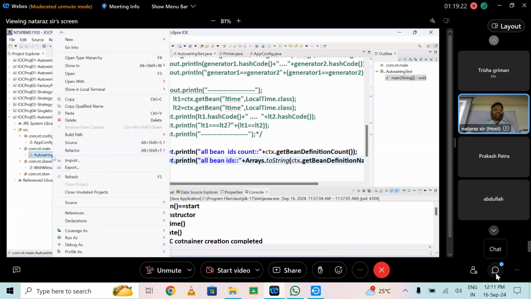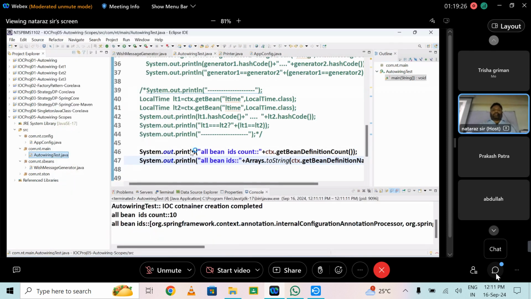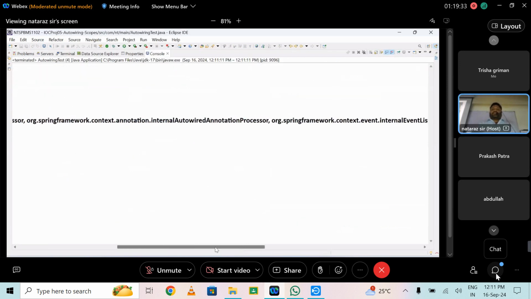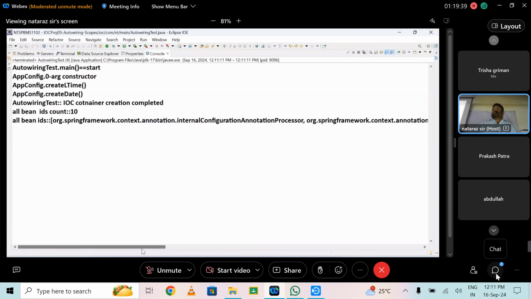@Autowired test, guys, run as Java application. What application, guys? Java application. Tell me here. Last part, count is, I think 10 has come. Why 10? In the @Configuration class 4 are there, right? Which MessageGenerator? Okay, anyhow, you'll see the count here now, what they are.